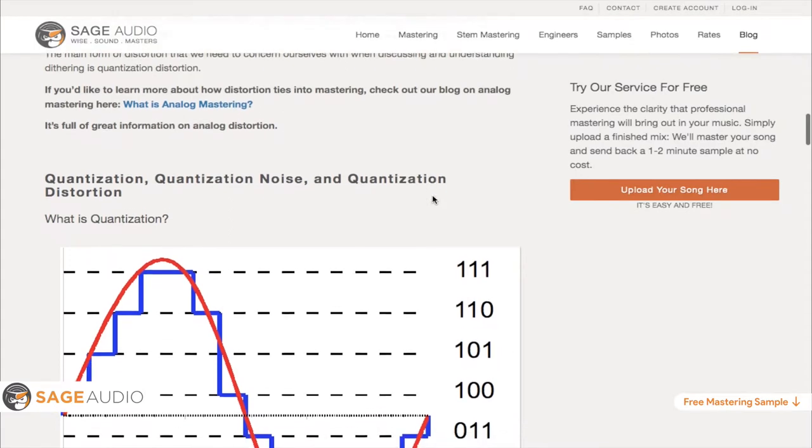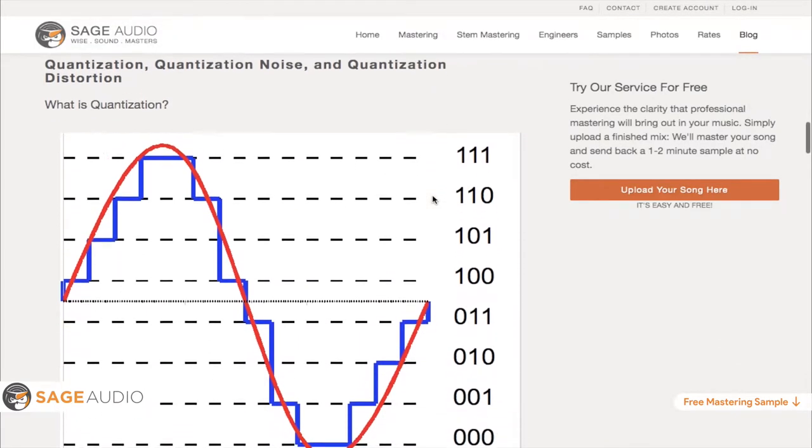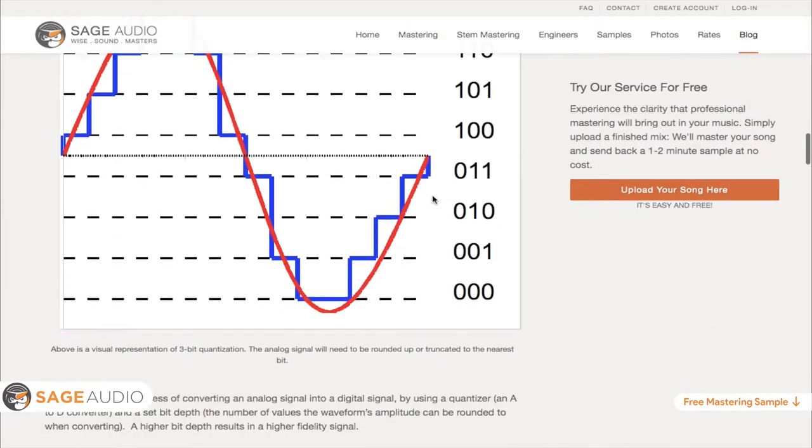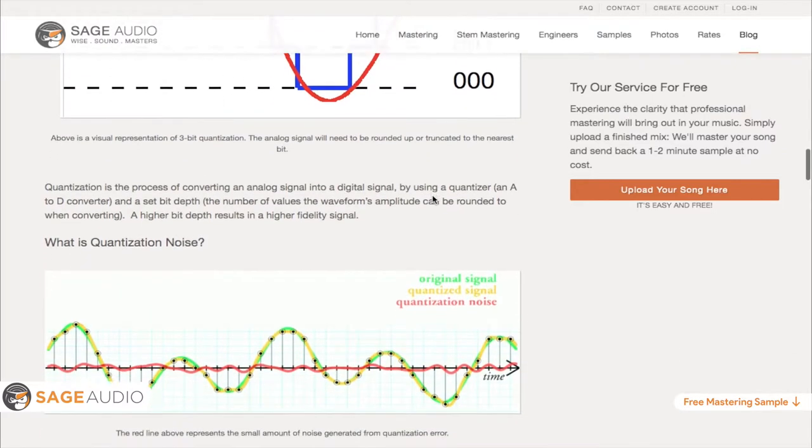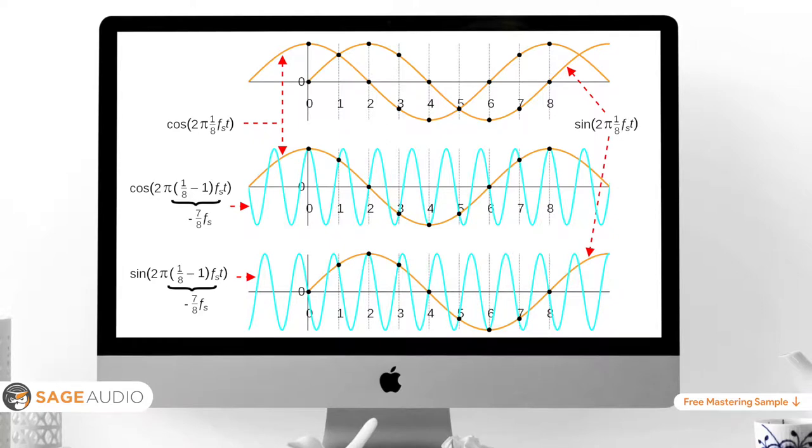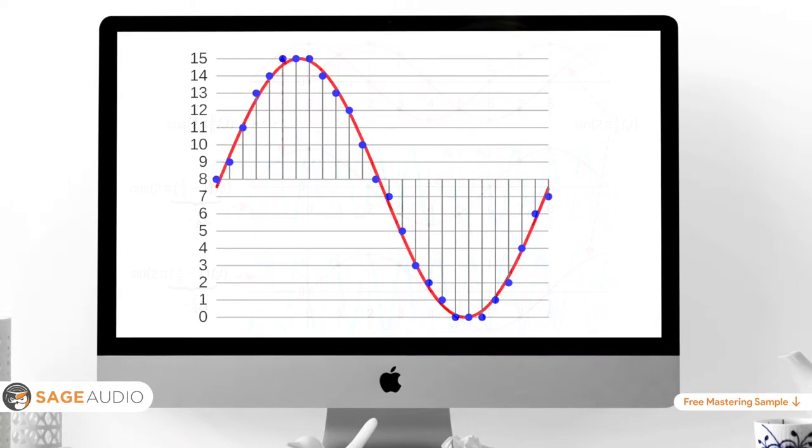Now, quick side note, you can learn a lot more about dithering and quantization from our other video and blog titled What is Dithering? So definitely go check that out if you have a moment. Now, also, their AAC encoders use advanced anti-aliasing filters and a 32-bit float file when encoding to ensure incredibly accurate sampling rate conversion and quantization.